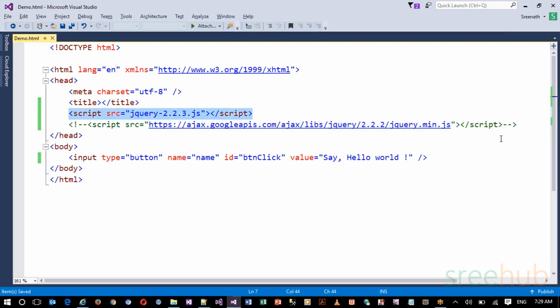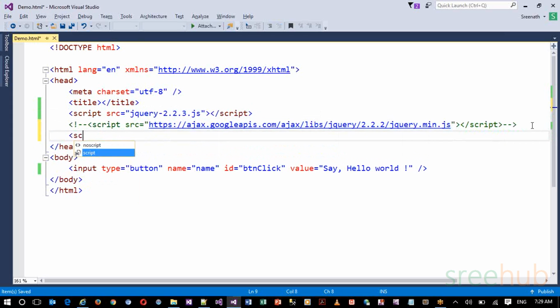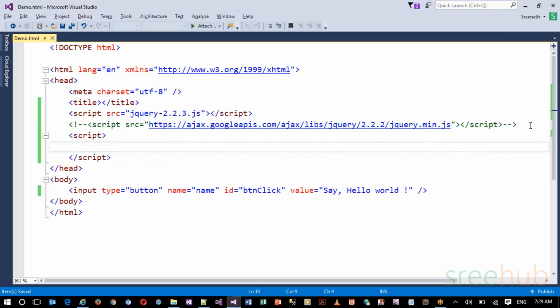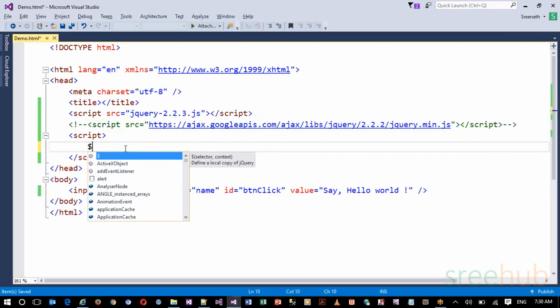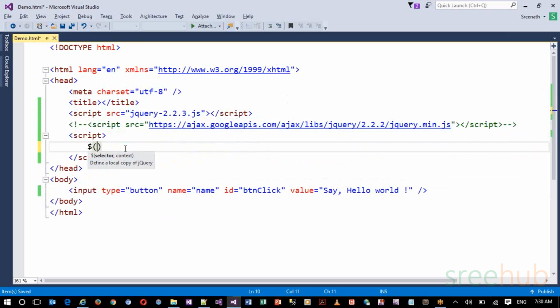So now let me show you how to do it. First, I'm going to write a script, right? We have included a JavaScript file which contains multiple functionalities contributed by a developer community. Now I'm going to use it. Here, when I click on this button called say hello world, I want to generate an alert. Simple. So here I'll be using the syntax like this: dollar. Dollar is a symbol we use to access the jQuery API, right? And here I want to access my button.